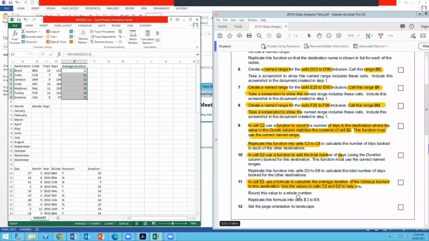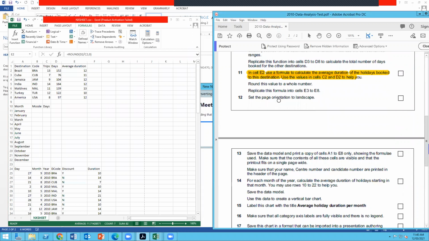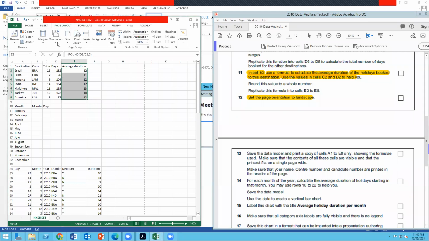Now the next part of the question, which is question 12, it says set the page orientation to landscape. Save. It says save the data model and print a copy of the cell. So setting the orientation to landscape is what we're going to do while we're printing, or you can just come here and come to orientation and choose landscape by default. Okay, so page layout, orientation, landscape.